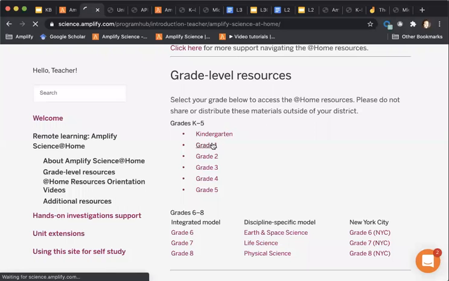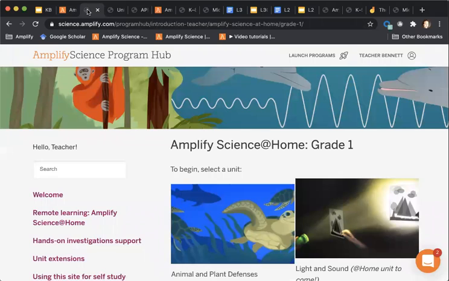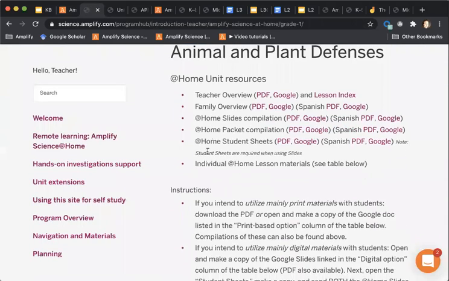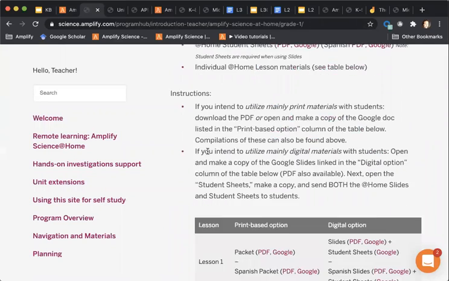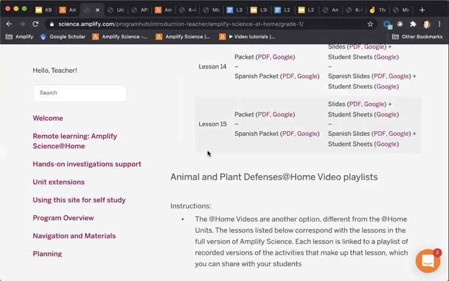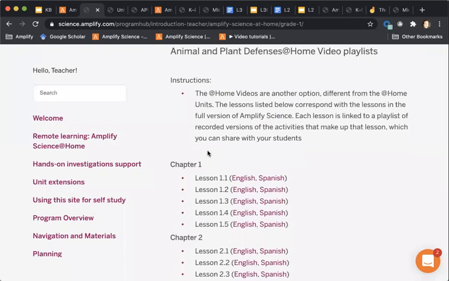So I'll go ahead and click on grade 1. And I want to remind everyone that I'm no longer on the teacher's guide, that I opened up the program guide, and that opens up in a completely different tab, okay? When I scroll down, what you're going to find are our at-home unit resources. Here they'll be listed. I'm going to come back to those in a second. And then you're also going to find, which I think is going to be very helpful, the new at-home videos as well.